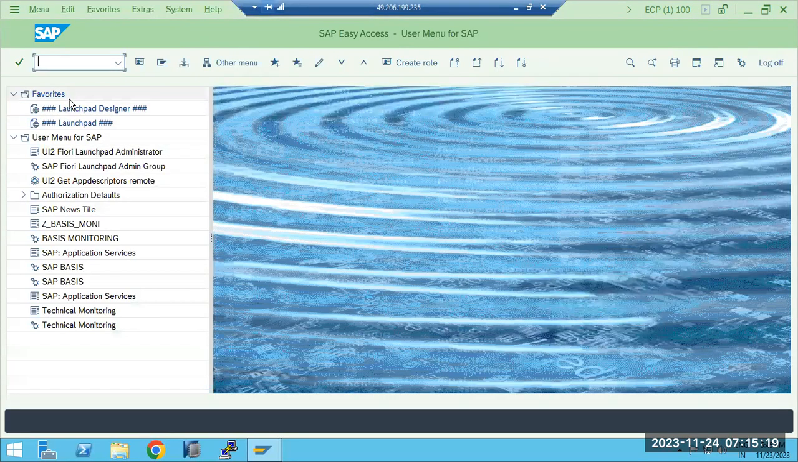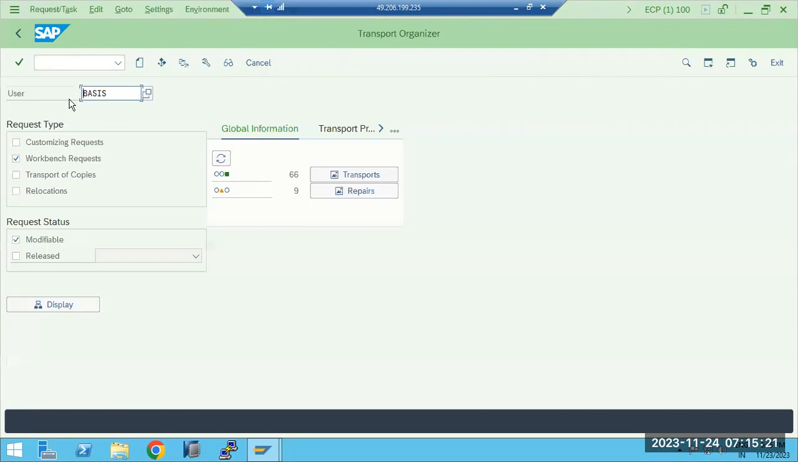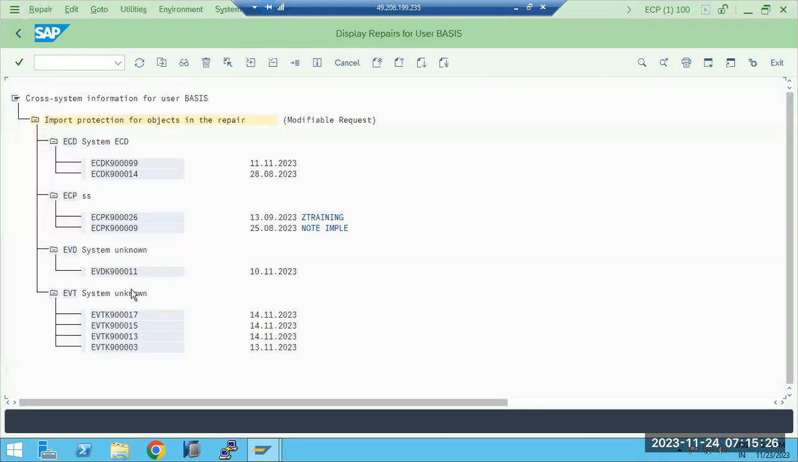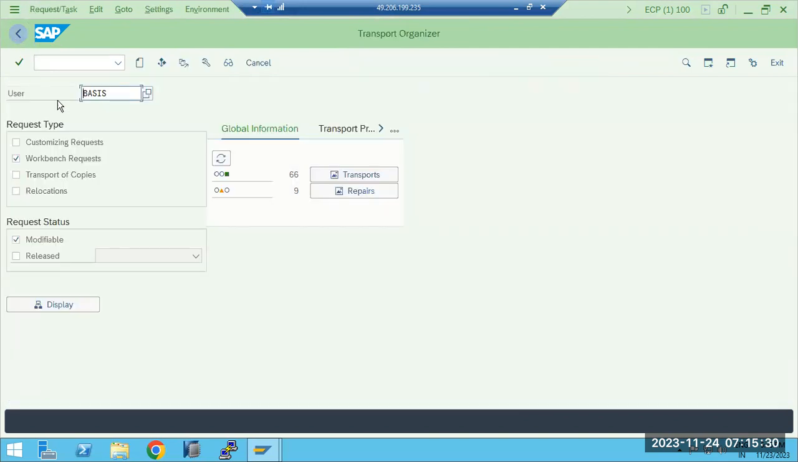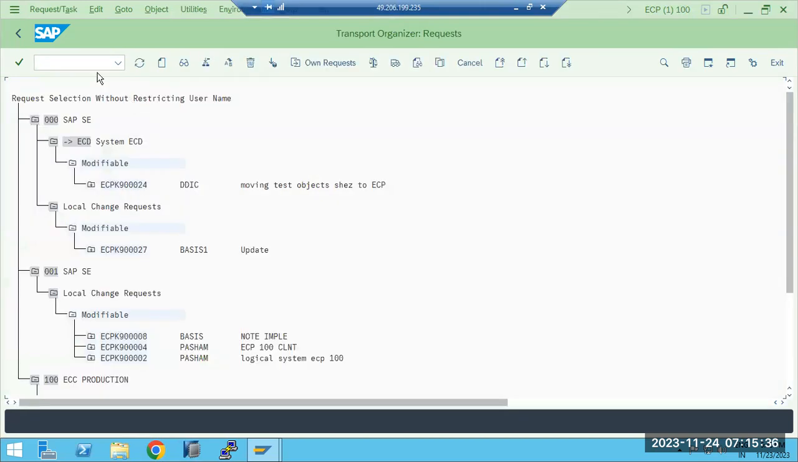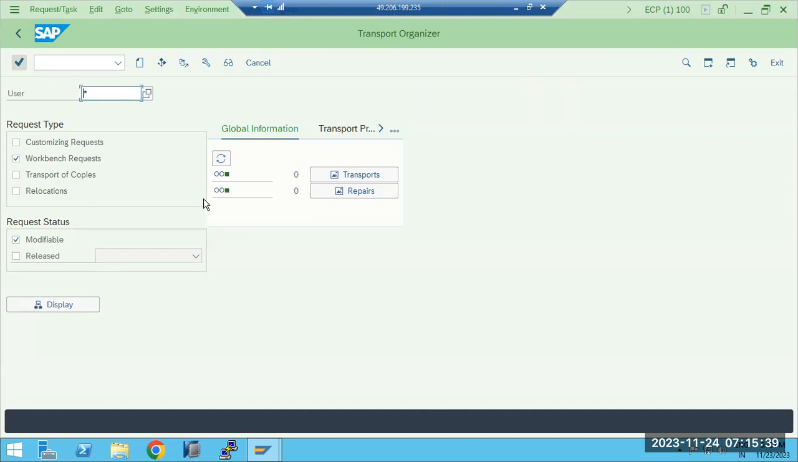In SE01 or SE09, there should not be any open repair transports. Here, open repair transports are available. Those transports, we need to unlock them. And also check for all the users here. Any open repair transports, nothing is there here. Right? So no transports, nothing here.